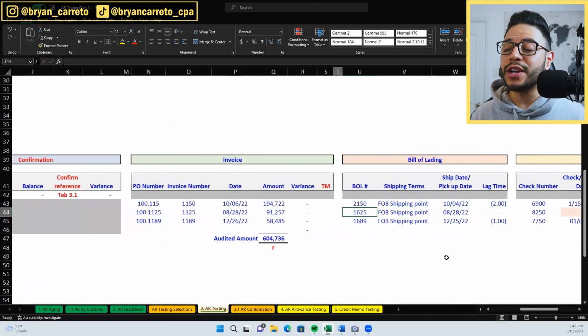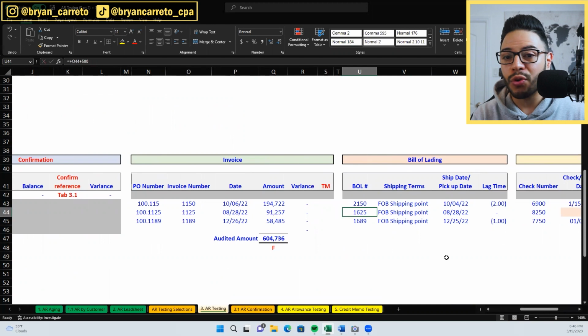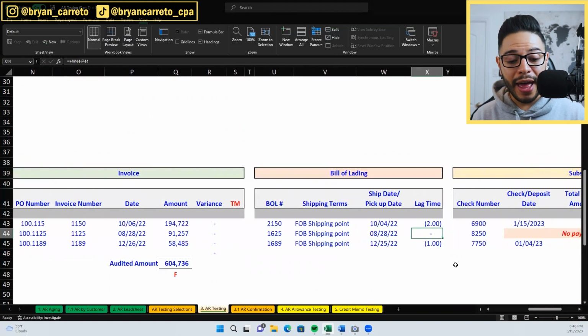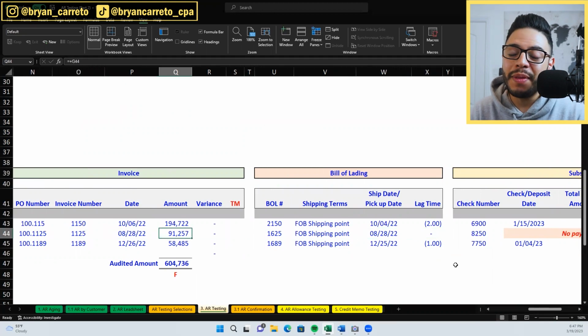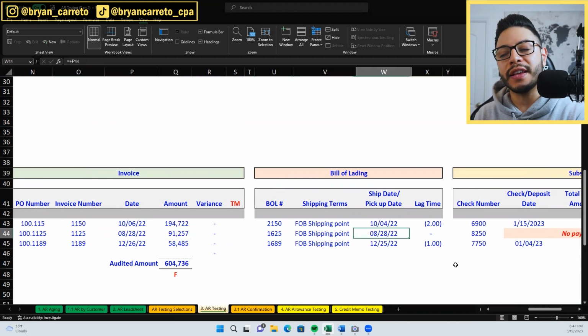For this one, same thing. We want to make sure that they actually did ship these t-shirts, or did the customer pick them up? There was a transfer of ownership of the inventory. So BOL 1625, FOB shipping point. And look at, for this one, there's no lag time. Perfect. That means that our client, the day they shipped it and the day they're able to recognize revenue and AR, they actually invoiced the customer. So there's no lag time. That's ideally what you want to see in every single one of your AR testing samples.